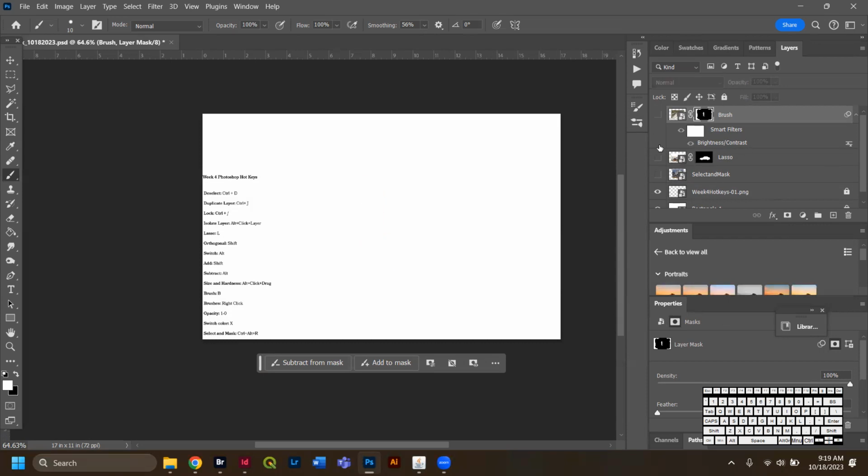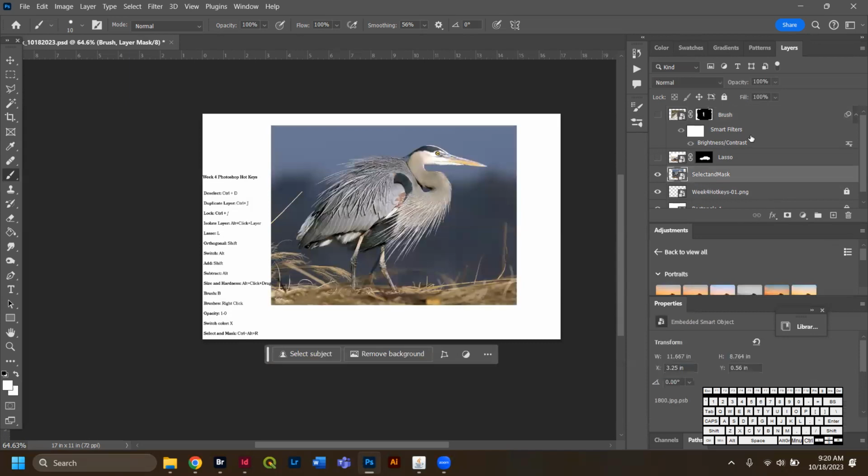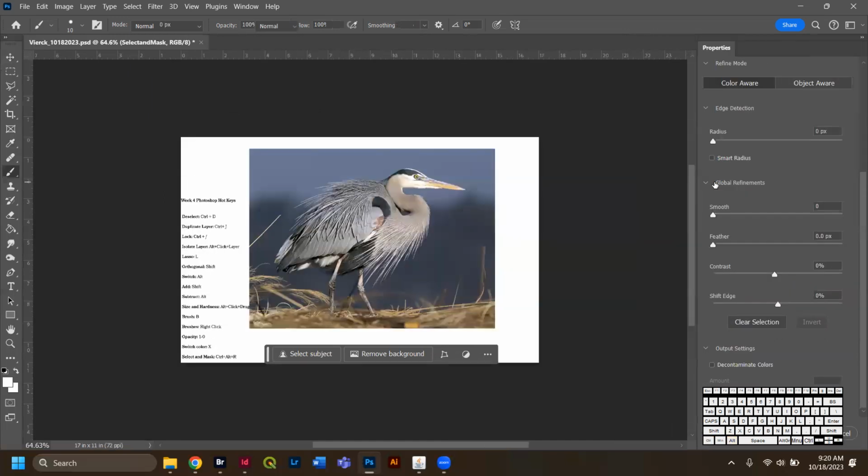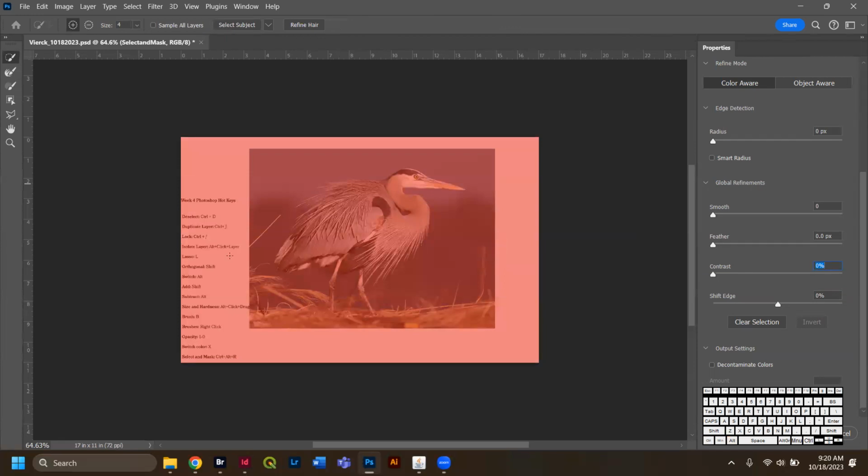Okay, so we select our heron, our animal. If we press Control, Alt, R, maybe taking a second. Control, Alt, R is the Select and Mask setting. And this is the powerhouse of selecting images, especially the more difficult images. And I'll show you a few of the tips for this. I'm going to adjust this here.